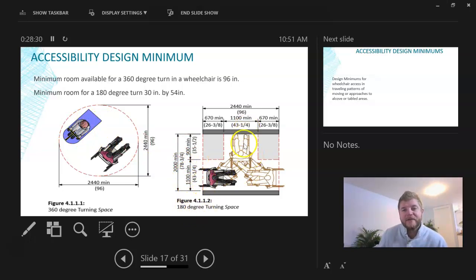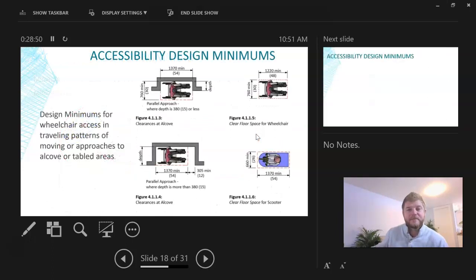This is a 180-degree turning space, just to give you an idea of what they might be doing. It's basically like a parallel park where they just go in there and they back up. This right here would not be testable material, but 43 inches is usually what they require as far as space, 43 inches in all their walking areas. Some other ones: clearances at alcoves, clear floor space, usually about 48 inches, a parallel approach, and then also clear floor space for scooters. It just gives you some of the basics that we work with.